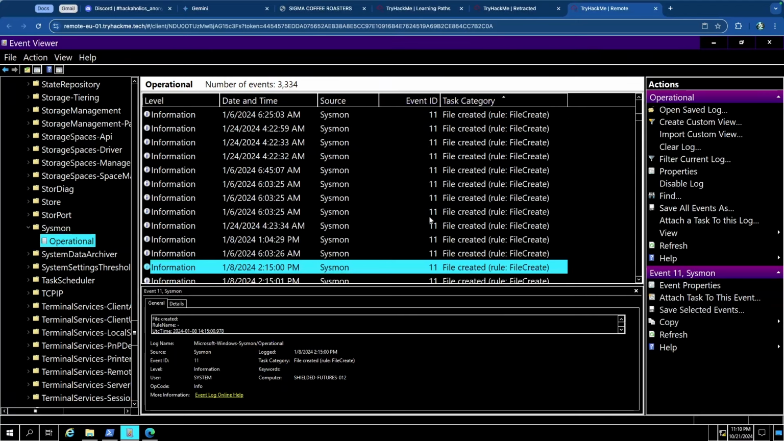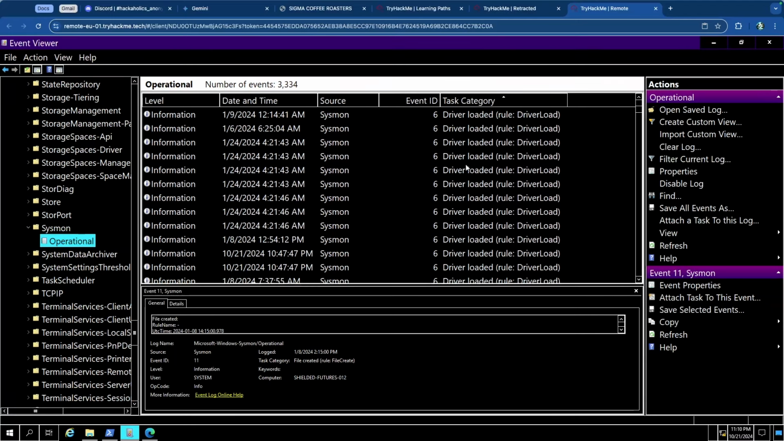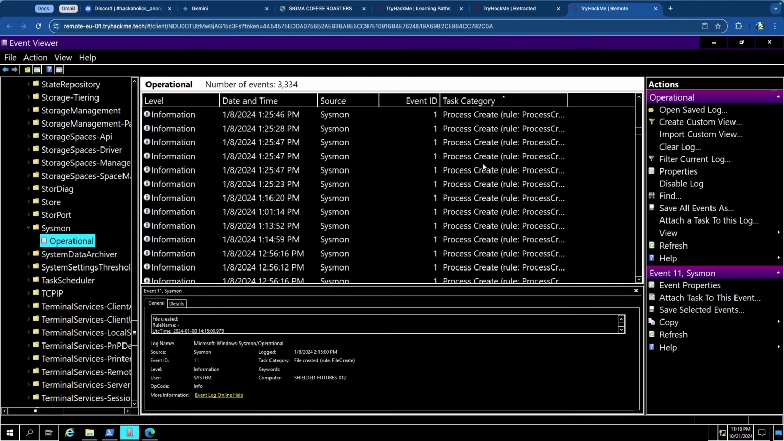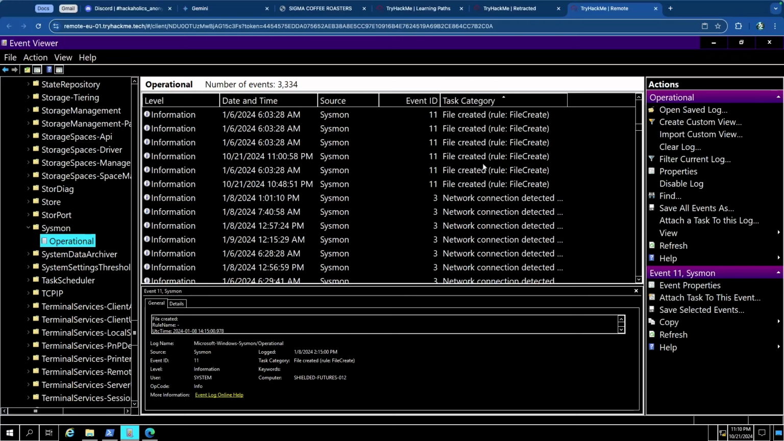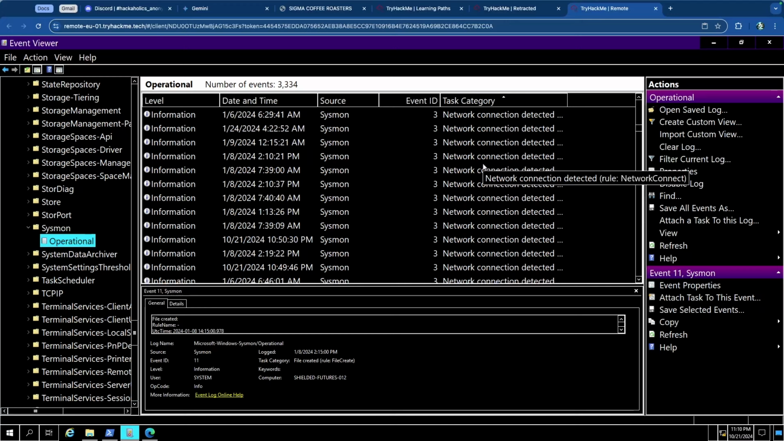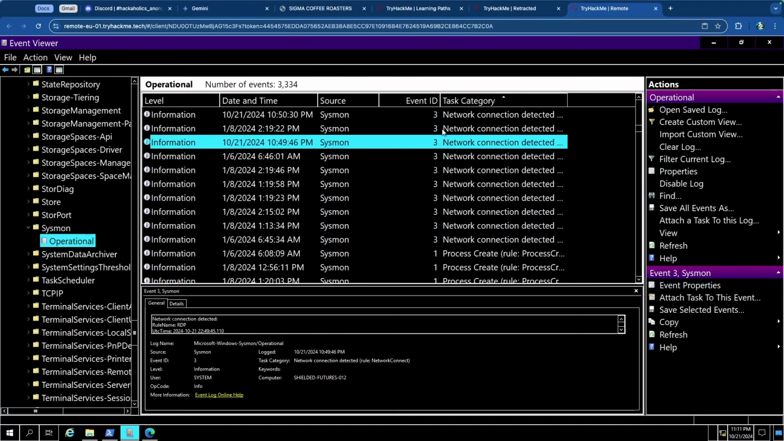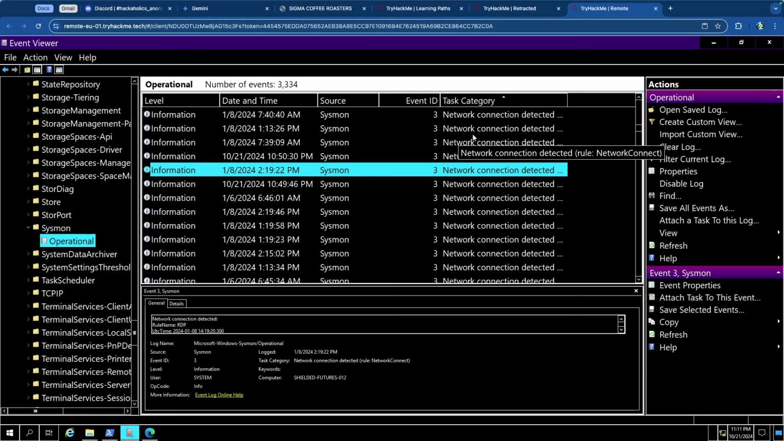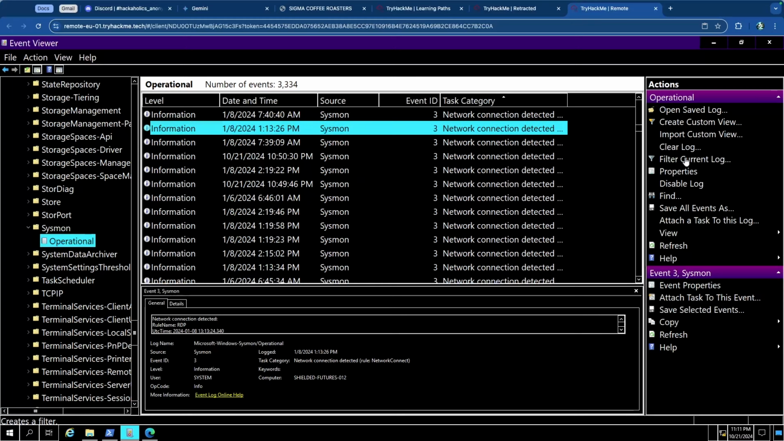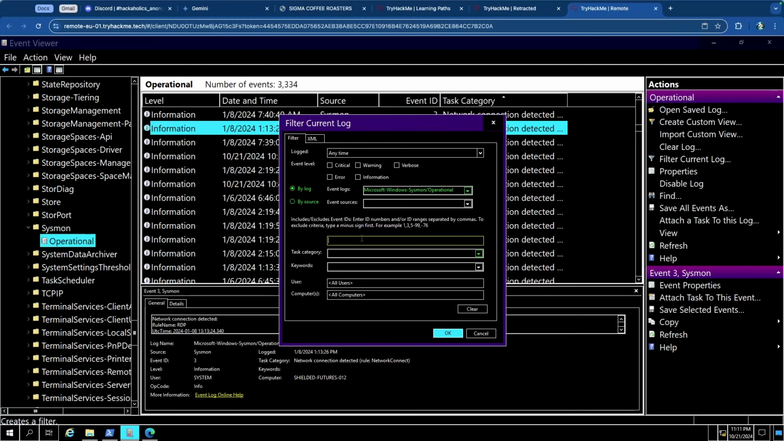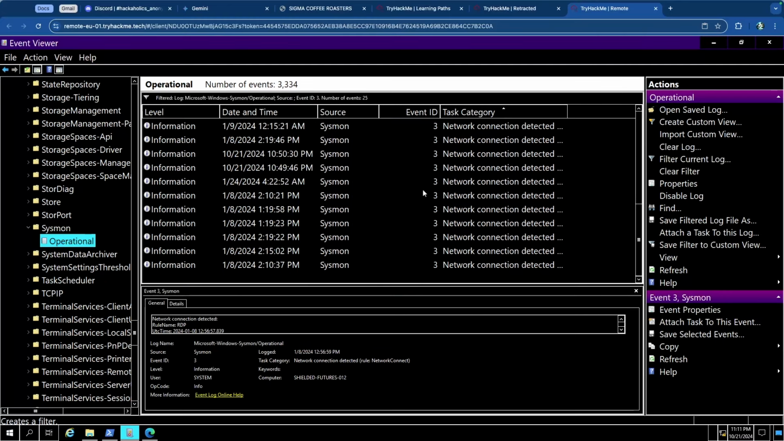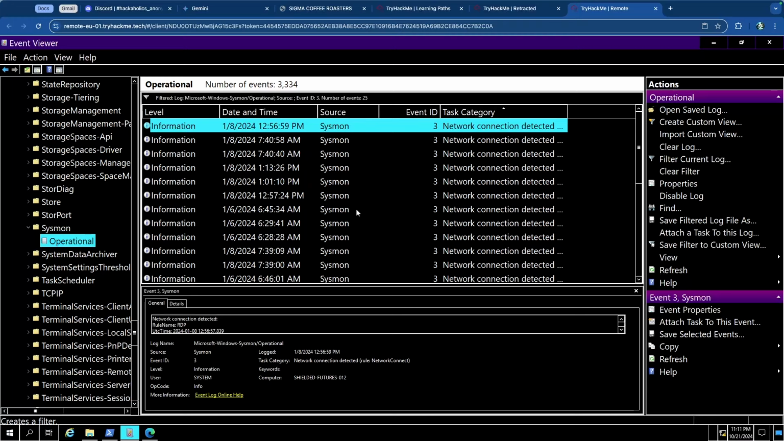I'll minimize this. And then what I'm looking for is something that has to do with a network. So the task category, well, I think I passed it right there. The task category, network connection, there we go. Network connection detected. And I think those are all the events. So it is an event ID of 3 that is connected to our network connections. So we might need to do further filtering. I'm going to go back into my filter and just do 3 for my event ID, and it should only show me these handful of items.